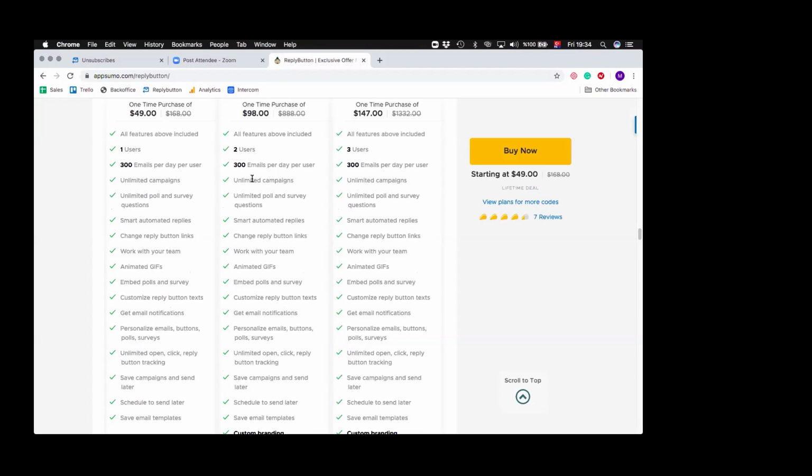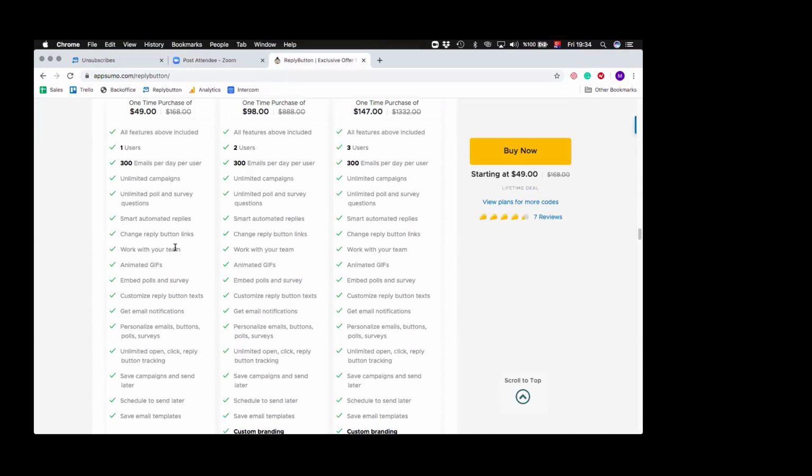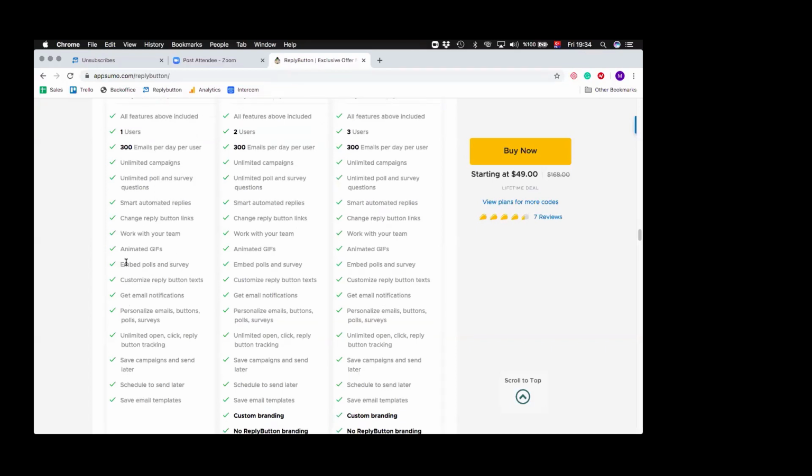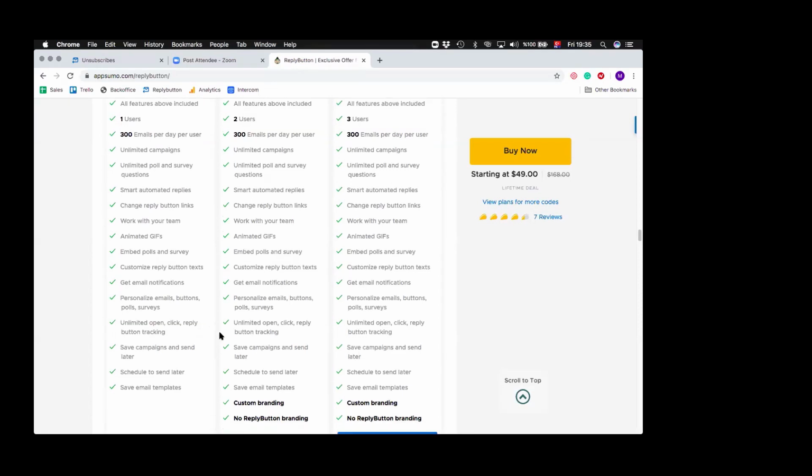All packages will allow you to create unlimited campaigns, unlimited poll and survey questions, smart automated replies. You will be able to change reply button links, work with your team, add animated GIFs, embed polls and surveys, customize reply button texts, get email notifications, personalize emails, buttons, polls, surveys. We also provide unlimited open click reply button tracking. You will be able to save campaigns and send later using scheduling options, and you will be able to save email templates.